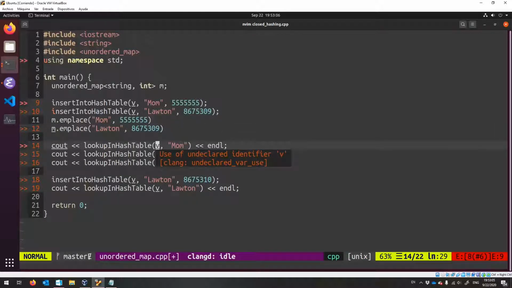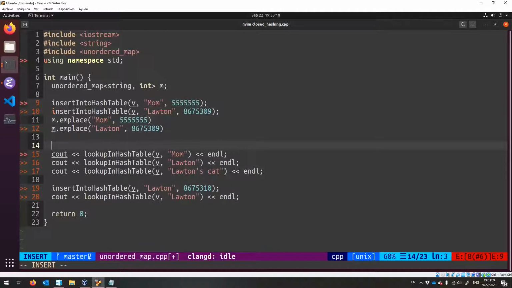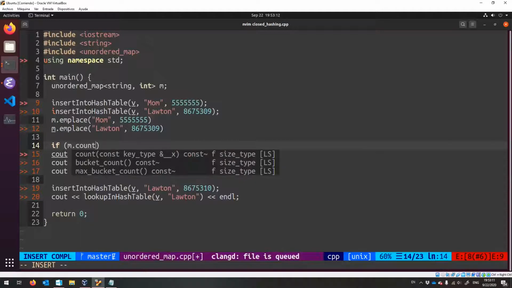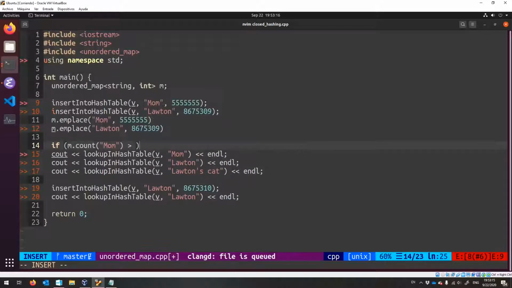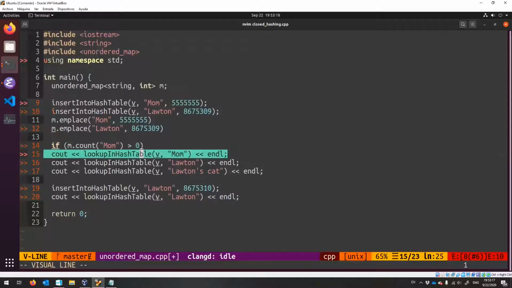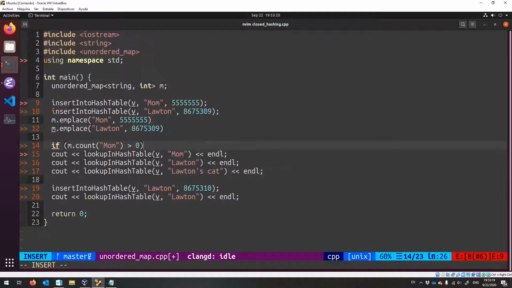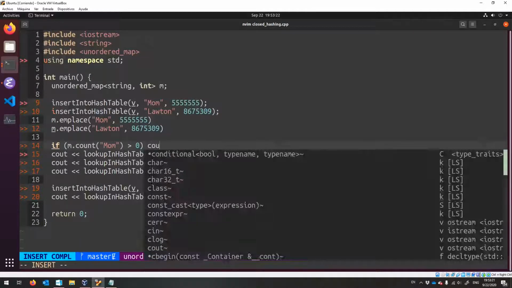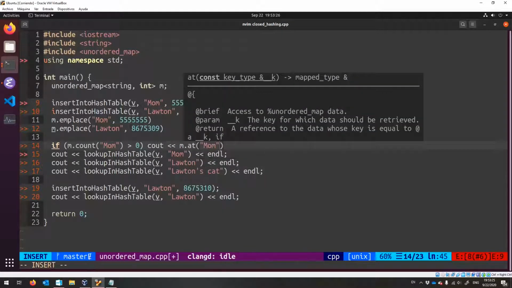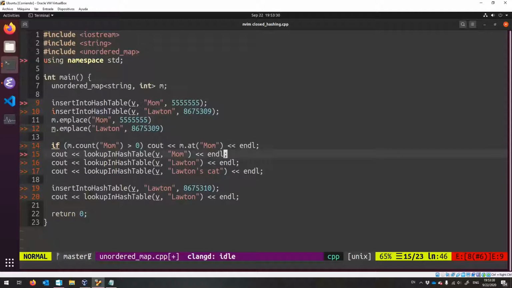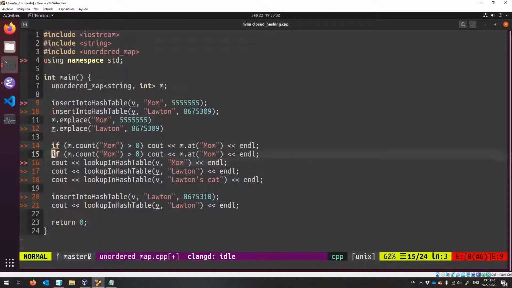And now to look up, the way you do it is you say if m.count mom is greater than 0, oh, then we know it's there. Technically, we already know it's here, but it's a good way to do this. And you'll say cout m.at mom, and this gives back the value stored at that key. I'll do the same for me and my cat.